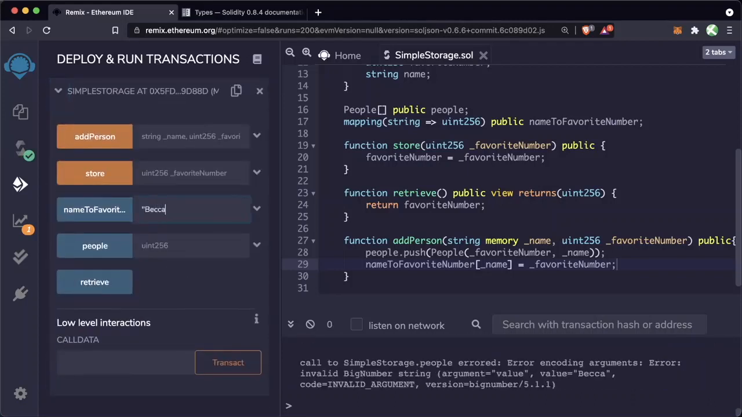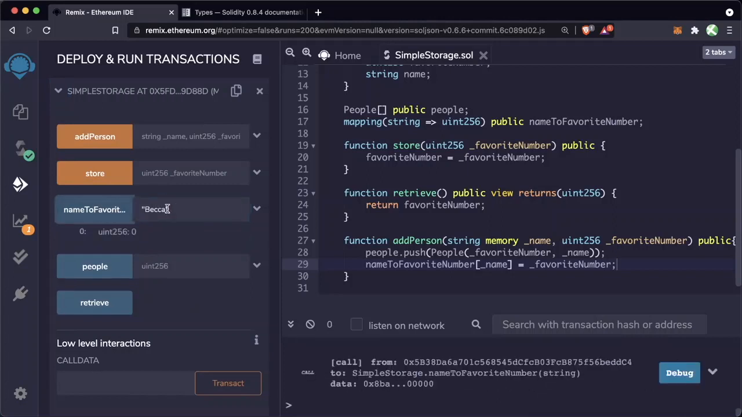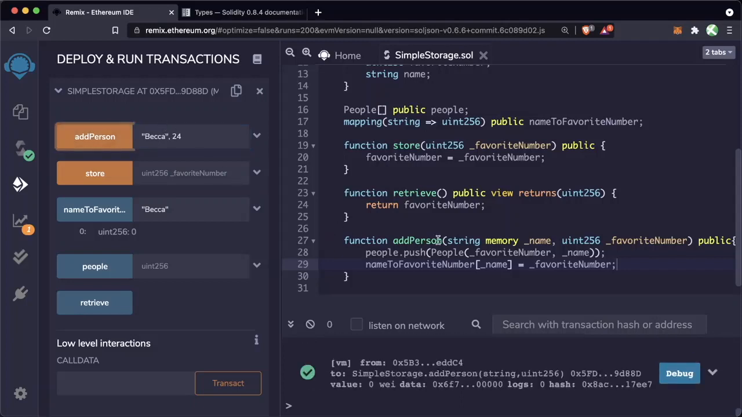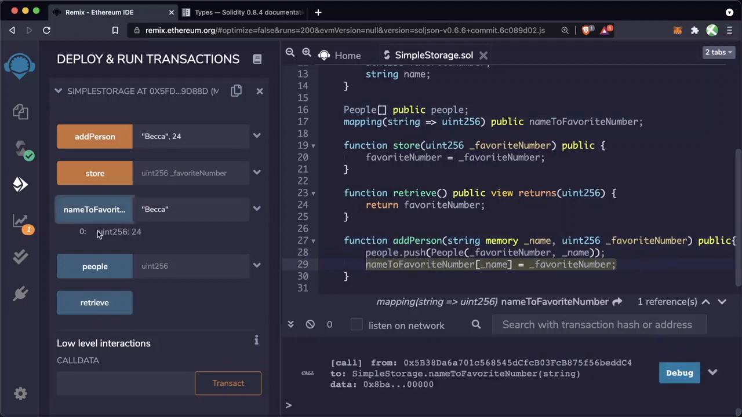If we look up Becca in here, we're going to get nothing. However, if we add Becca and her favorite number being 24, this addPerson is going to add it both to the array and to this mapping. Now, if we look up nameToFavoriteNumber, we see that Becca returns 24.